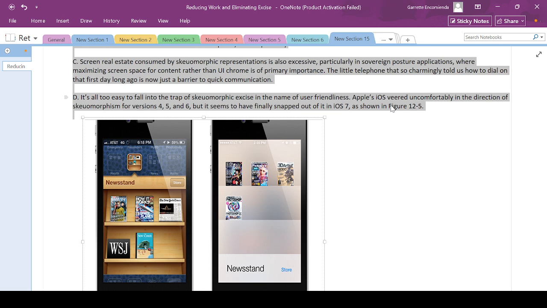So you don't want to disrupt flow just because you want to make the color amazing. The little telephone that so charmingly told us how to dial on that first day long ago is now just a barrier to quick communication. It's all too easy to fall into the trap of skeuomorphic excise in the name of user-friendliness. Apple's iOS veered uncomfortably in the direction of skeuomorphism for versions 4, 5, and 6, but it seems to have fully snapped out of it in iOS 7.